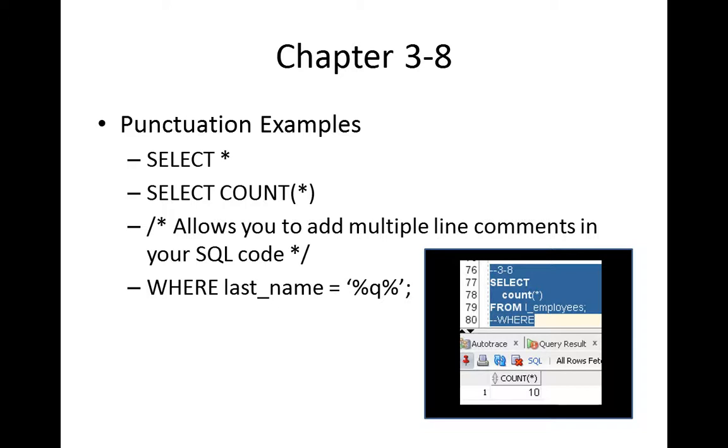We've also looked at this. Remember back in chapter 1, select asterisk is a wild card. That'll select everything. Select count. Count is not a reserved word that we've looked at yet, but select count parentheses asterisk is going to count every record in the database.